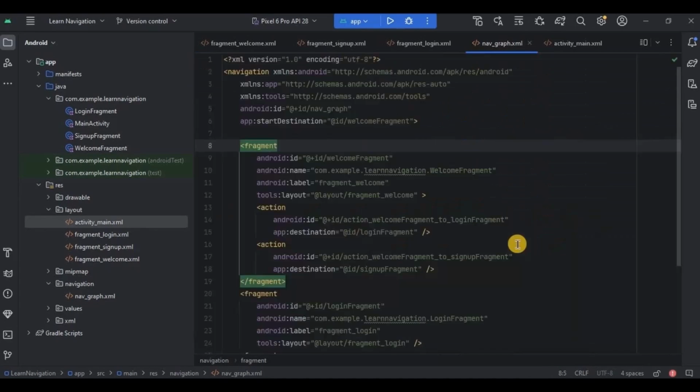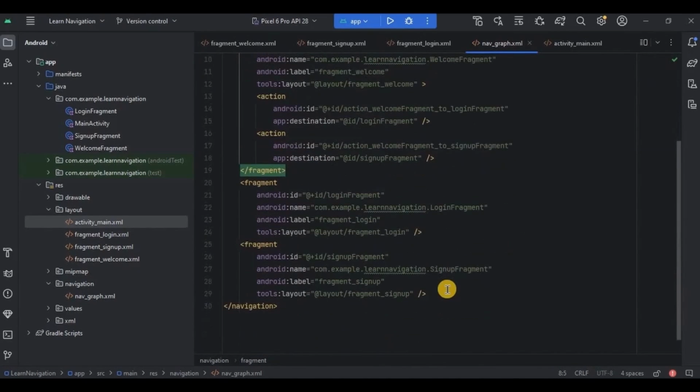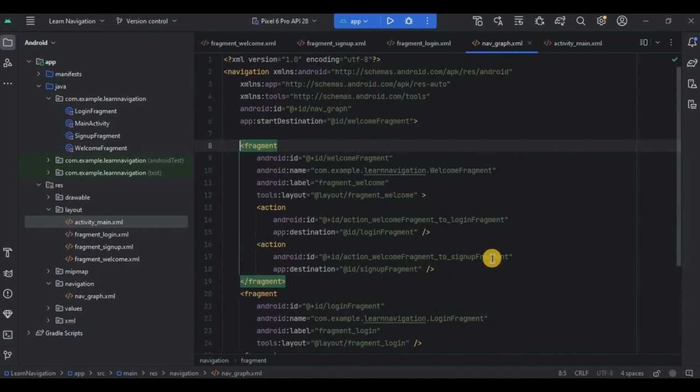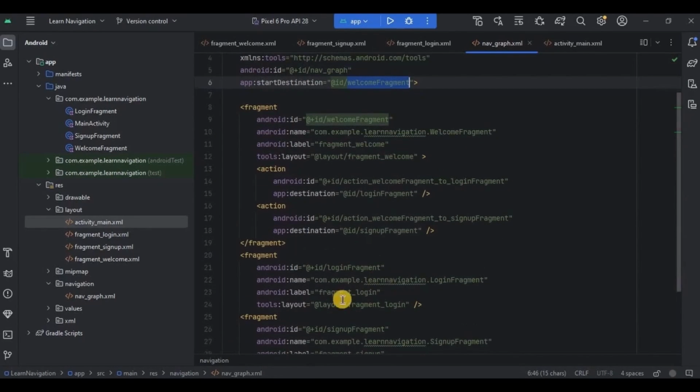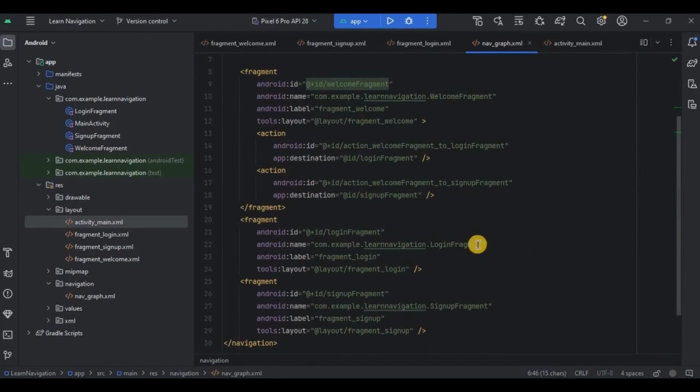Let's see the code. This looks kinda complicated, right? Hence, design is preferable. But still, you should be aware of all these terms. Look, the start destination is welcome fragment, okay? And inside navigation, we have our 3 fragments: login fragment, sign up fragment, and welcome fragment. Also, as you can see, login and sign up do not have any action in them, while welcome fragment has 2 actions.